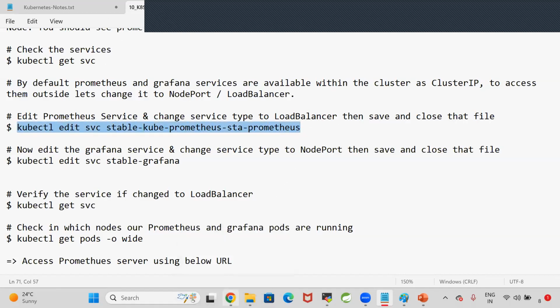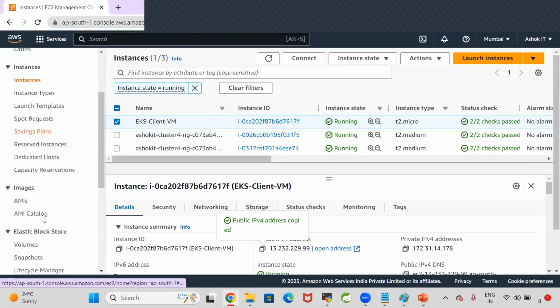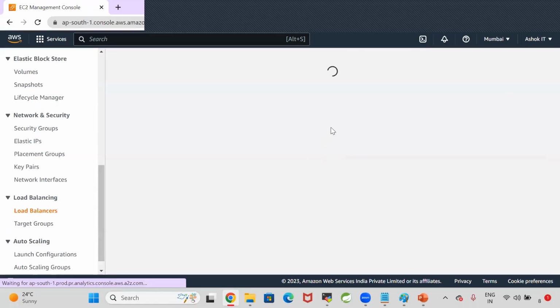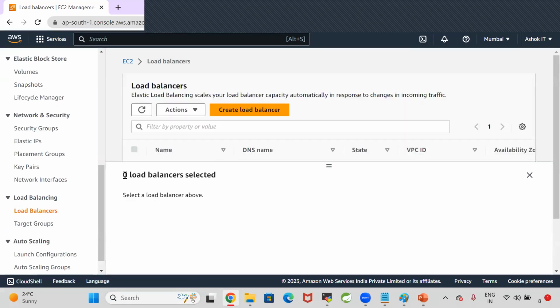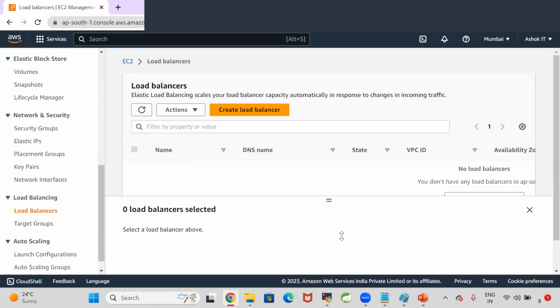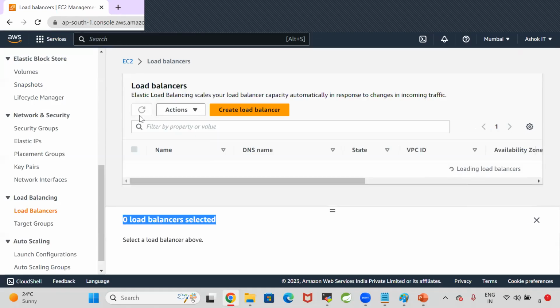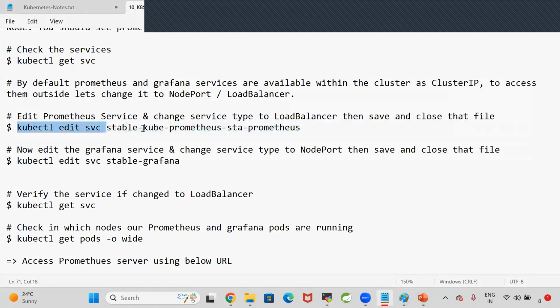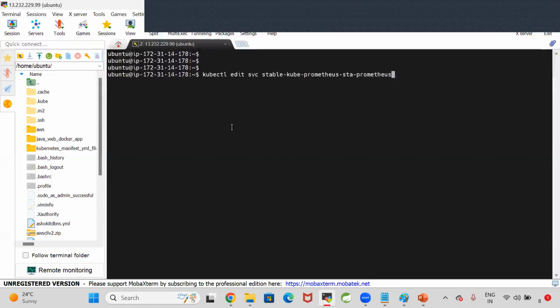Before going to do that, if you observe in my Kubernetes, what load balancers are available? In my AWS account, currently any load balancer is available or not? Currently in my account, load balancer is not available. You got it? Now let me change the service type. I want to change Prometheus service to load balancer so that I can access that outside. This is the command. So service is already created.